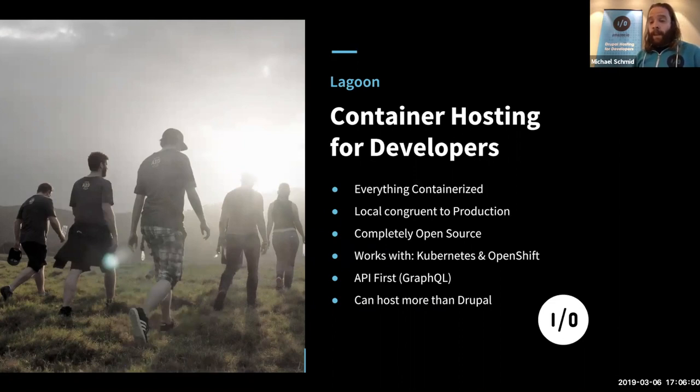Lagoon is actually not a container orchestration system. It works with existing container orchestration systems like Kubernetes and OpenShift. So we didn't try to reinvent the world because that already exists. Very clever people already did that. And so we're just using these things.